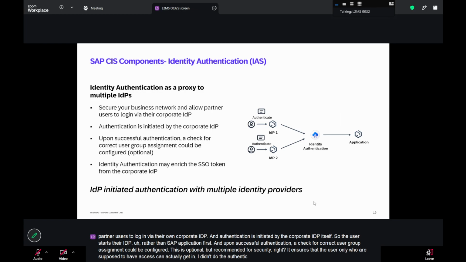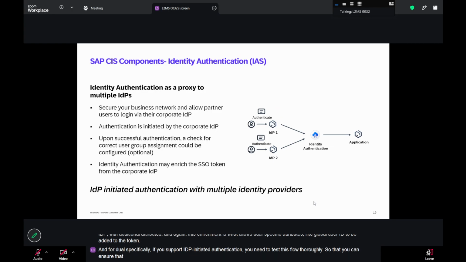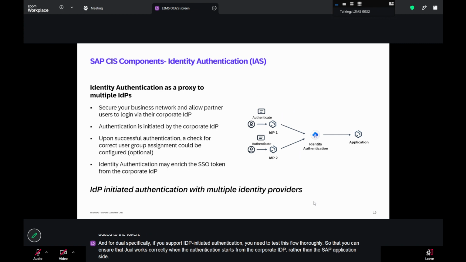Identity authentication may enrich the SSO token from the corporate IDP with additional attributes. And again, this enrichment is what allows Joule specific attributes like global user ID to be added to the token. And for Joule specifically, if you support IDP initiated authentication, you need to test this flow thoroughly so that you can ensure that Joule works correctly when the authentication starts from the corporate IDP rather than the SAP application side.